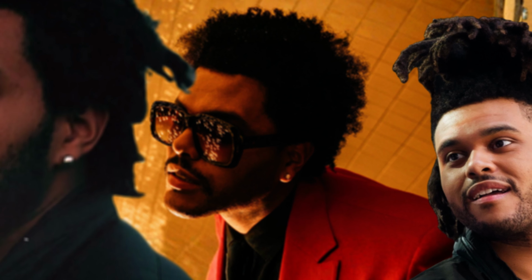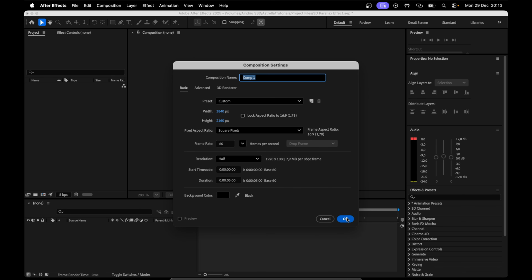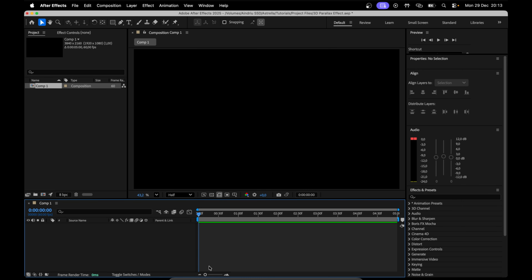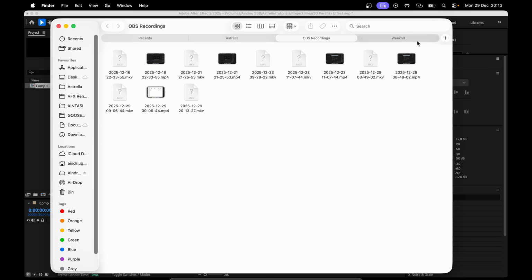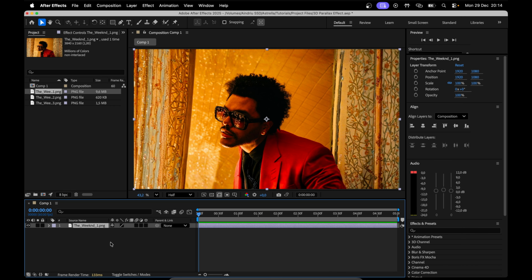Howdy folks, this is how you do a 3D parallax camera fly-through effect inside After Effects. Open a new composition, these are my settings. Then I'm going to import these three photos of our good friend Abel here. We have one with a background and the other two have the background removed. Drag the one with the background in.